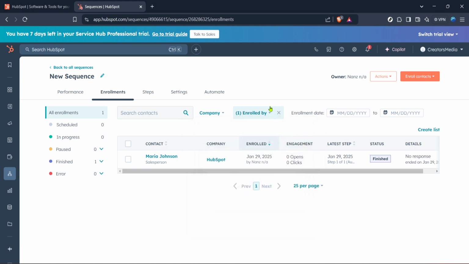Remember, keeping track of your enrollments can help in fine-tuning sequence effectiveness and ensure no potential lead slips through the cracks. Thank you for following along.